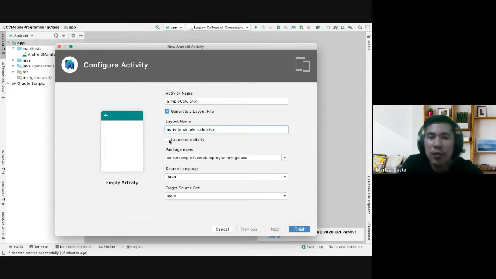You can also check this to make it your launcher activity, but later on I'm going to show you that if you forget this, we can set it manually. By the way, when you talk about the launcher activity, the moment you run your application in a simulator or on your actual device, this activity will be launched by default. It's like your main program, the one that is launched over the other activities.